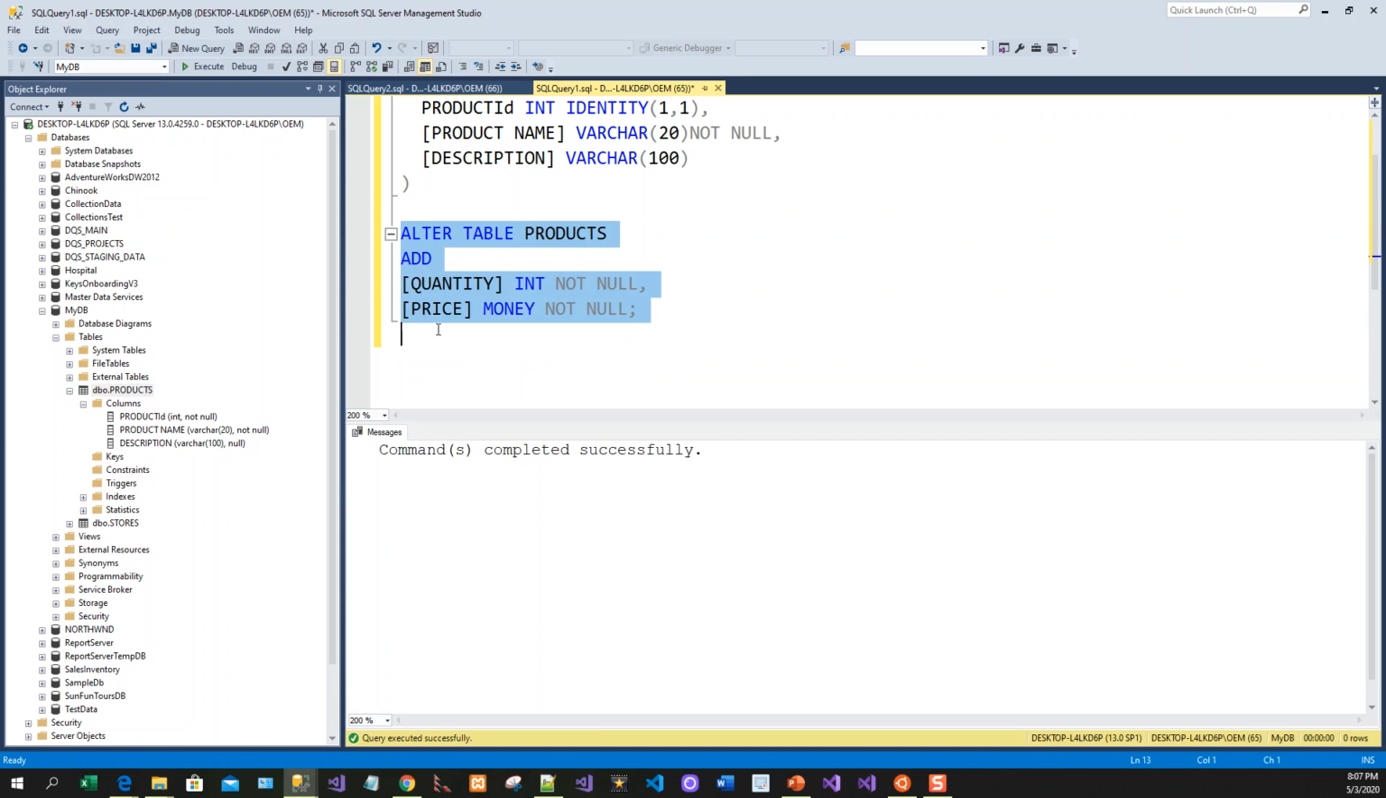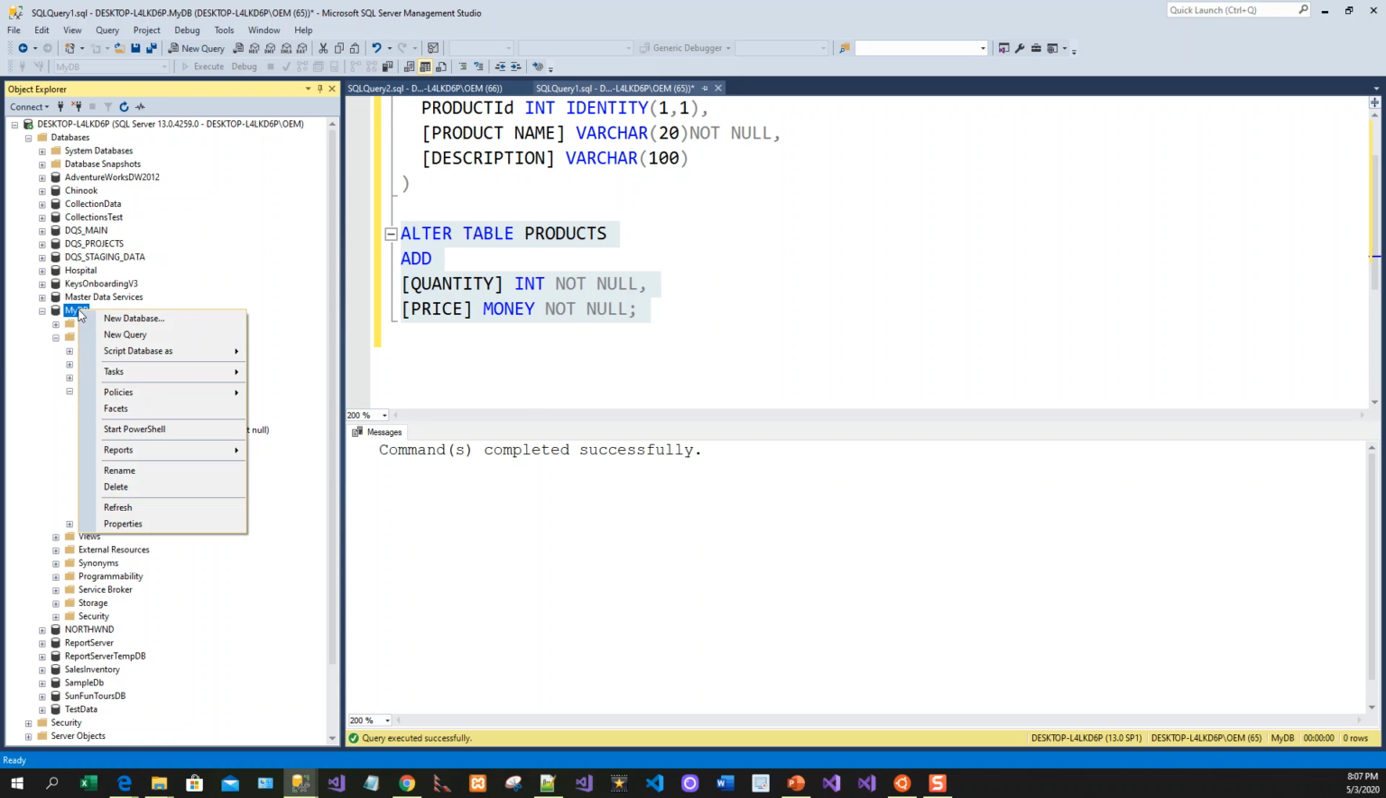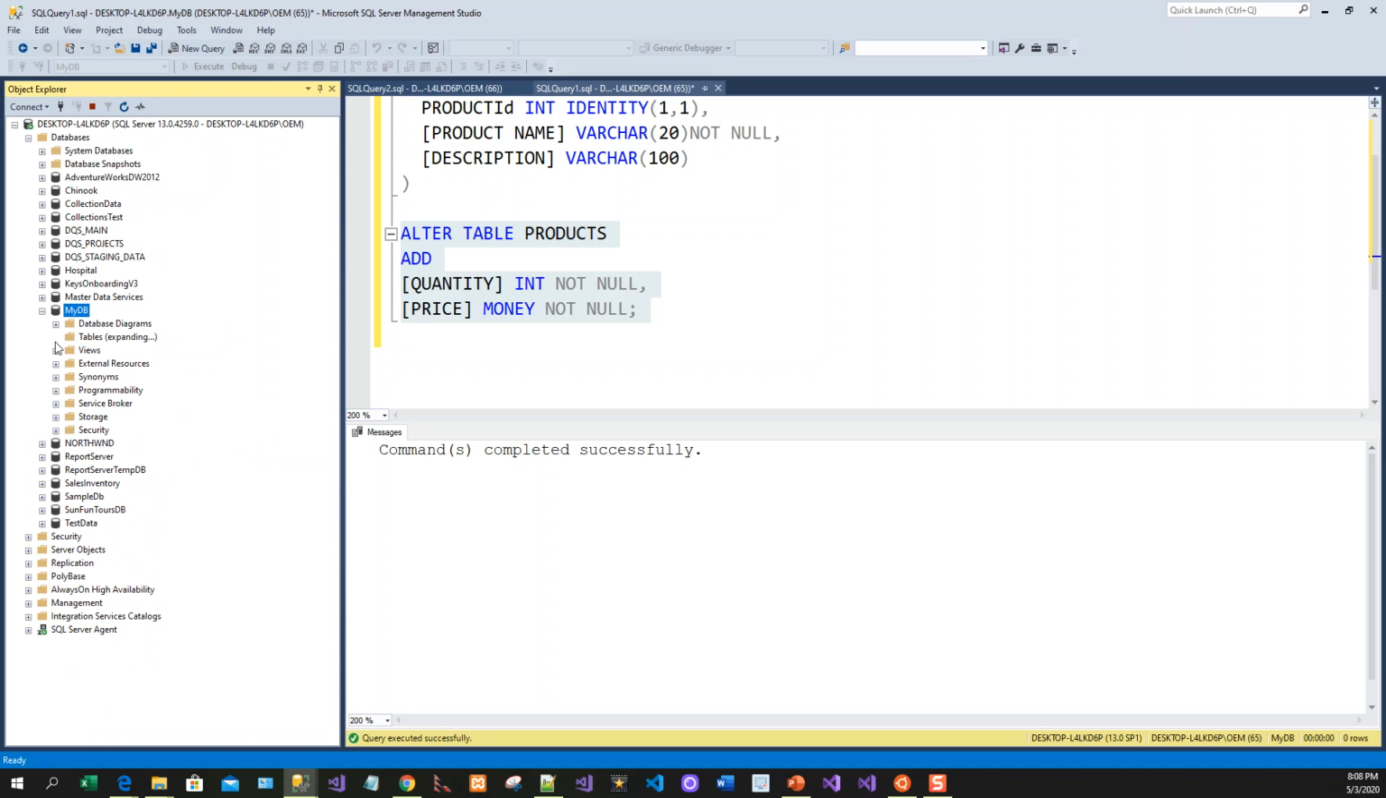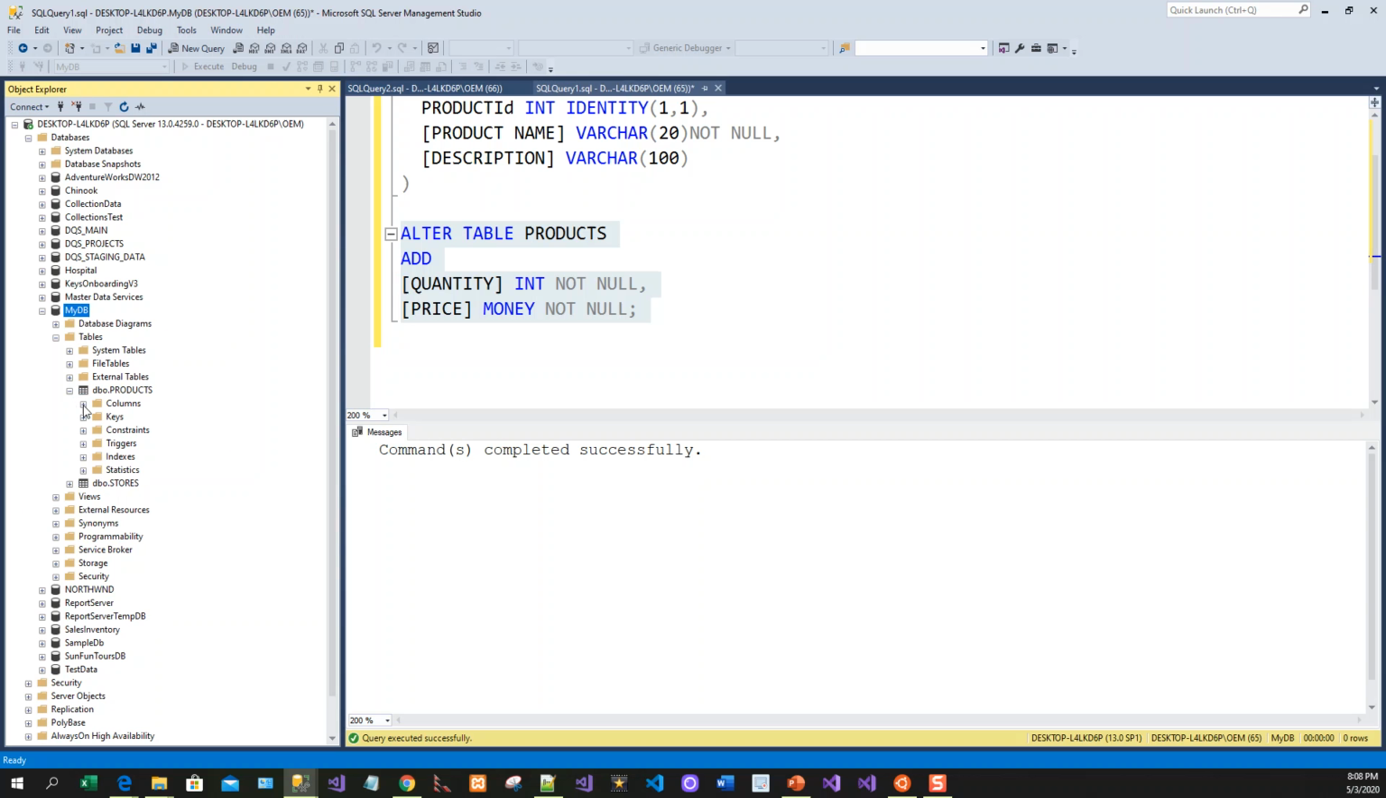Then let's run this part only. So highlight this part, so only this part will be executed, not anything above that or outside that. Click on execute. The command completed successfully. So let's refresh this database again. MyDB, refresh, tables node expanded, products, columns, and you see quantity and price added over there.